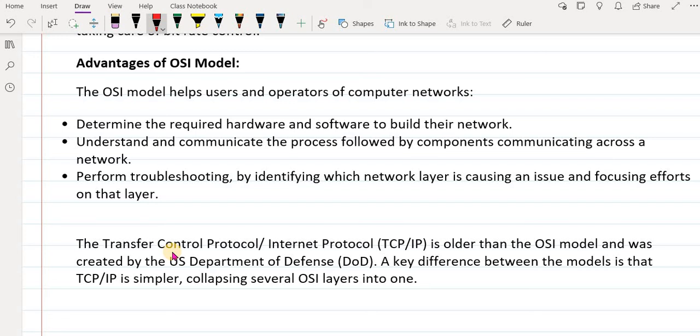So these are some advantages, and as we have already discussed, the Transmission Control Protocol/Internet Protocol, which is TCP/IP, is older than the OSI model and was created by the US Department of Defense. The difference between these models is that TCP/IP is simpler, collapsing several OSI layers into one. So things were made simpler in the TCP/IP protocol.